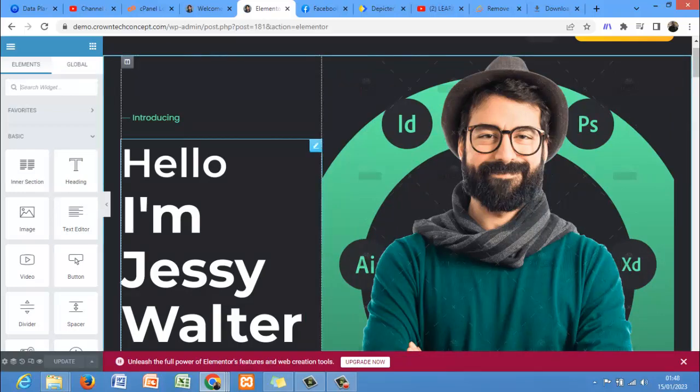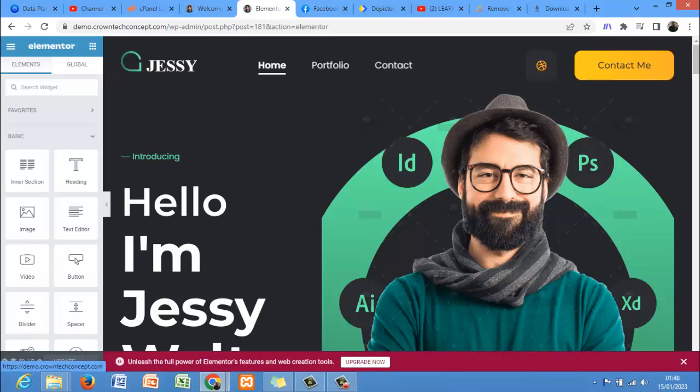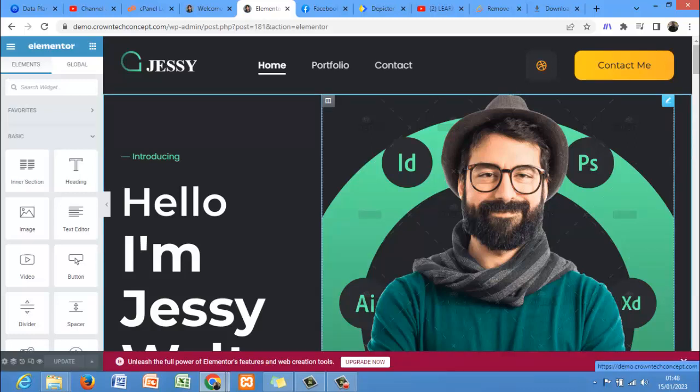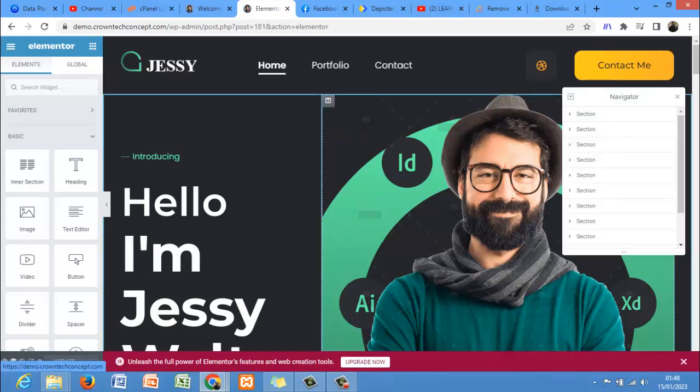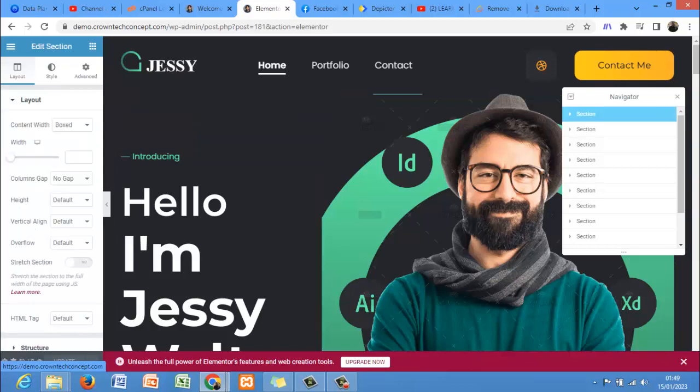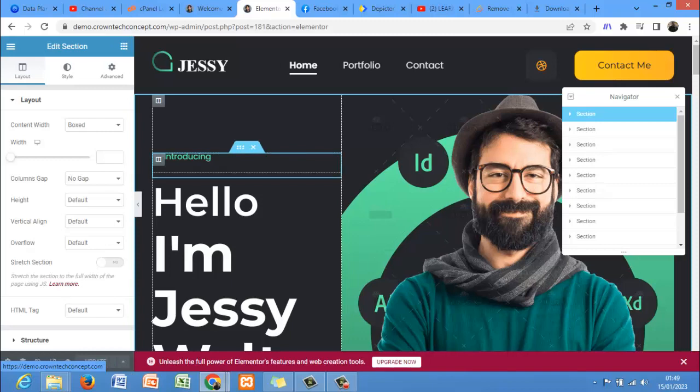Can you see? Now this is the first section of this website. This is the header, so we cannot edit this header from this section. We can only edit this. Now to come to this section, let's just click on navigation. This is the first section we want to work on. Can you see? Now this section contains two columns, one for the text and the second one for the image.